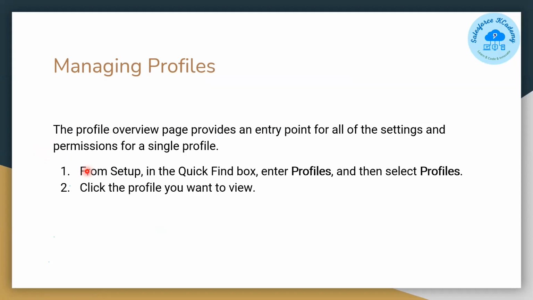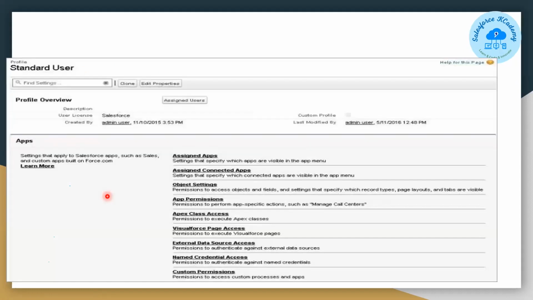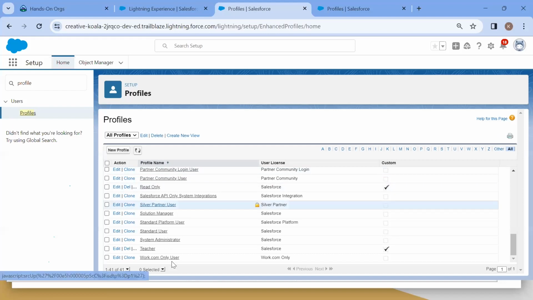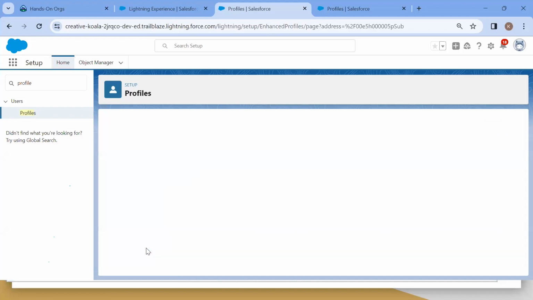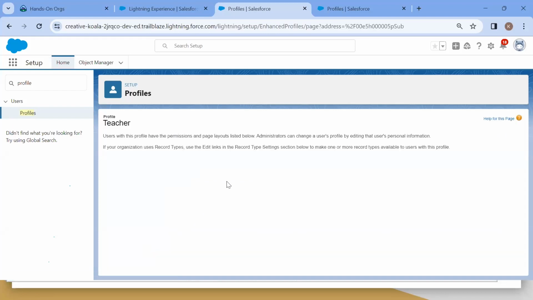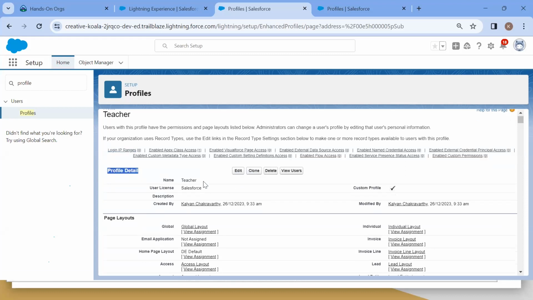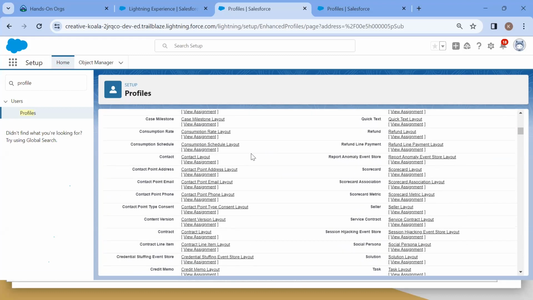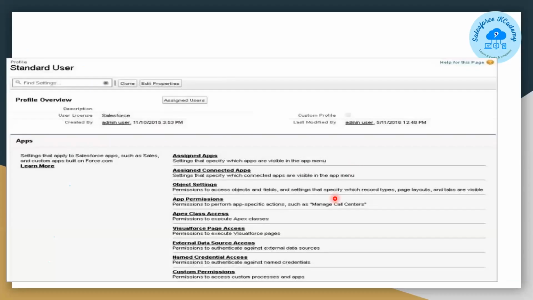Now, let us see how to manage the profile. From the setup, go to the quick find box, enter profiles, select profiles, and click the profile which you want to view. Let me open the teacher profile again. So profile details, profile layouts, everything will be visible in this way.